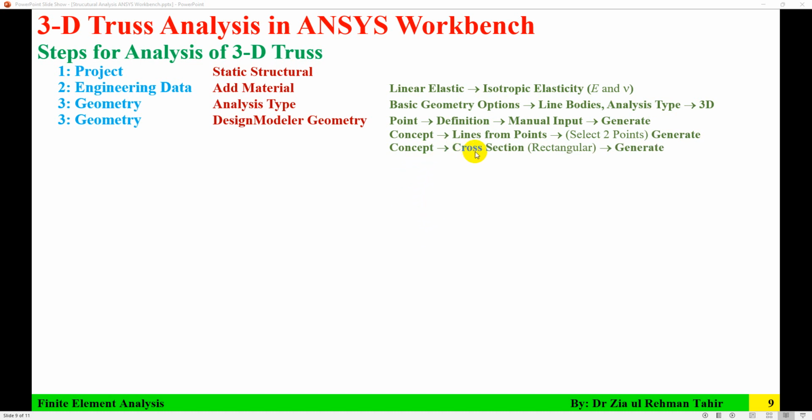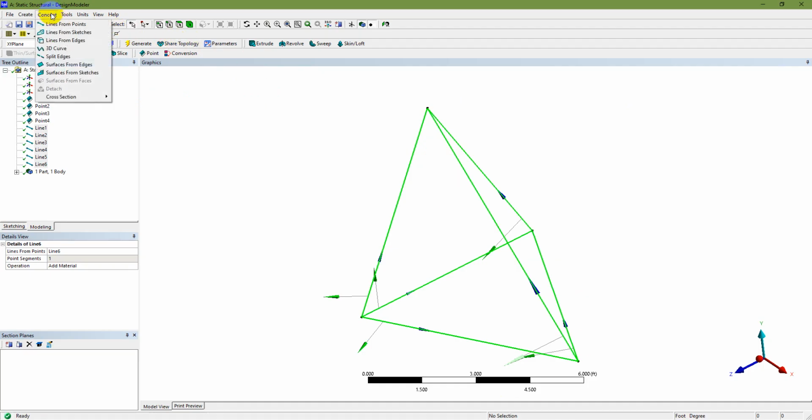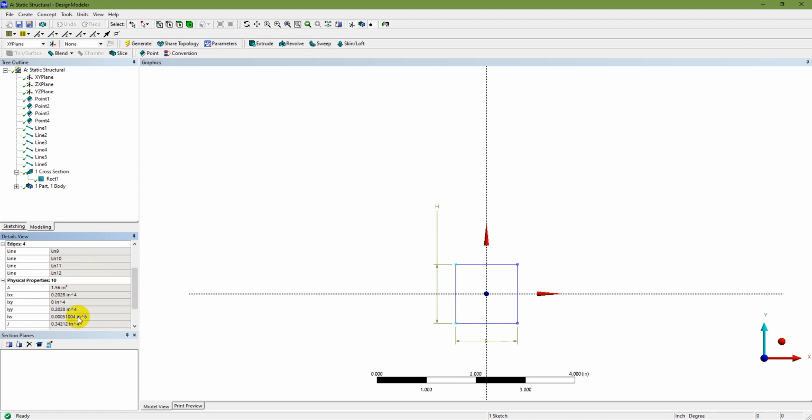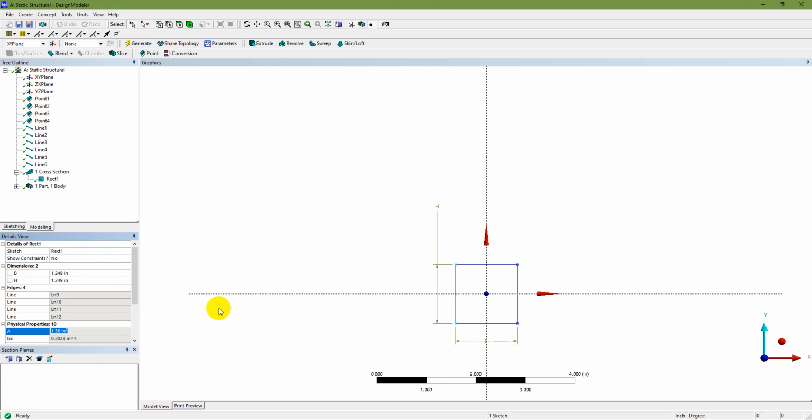Next step is to create the cross section, and the cross section is square. For that, concept here, cross section, and then rectangular, and I'm going to change the units for that. Because it is in inches, I am going to go in inches, and then the cross section is 1.249 and then 1.249, and so that is the cross section. With that, the cross sectional area is 1.56.